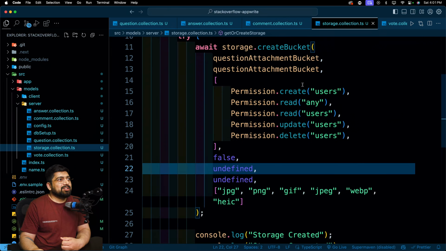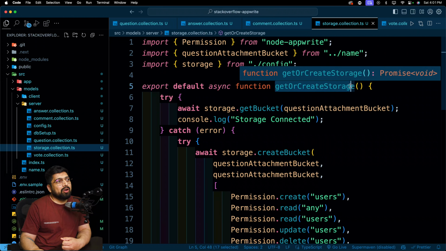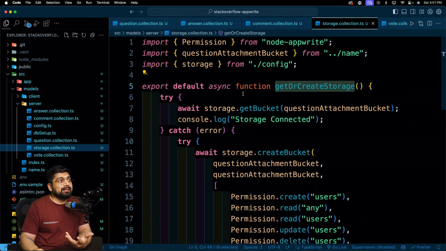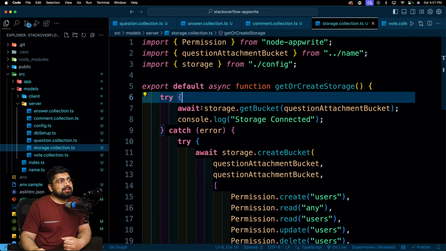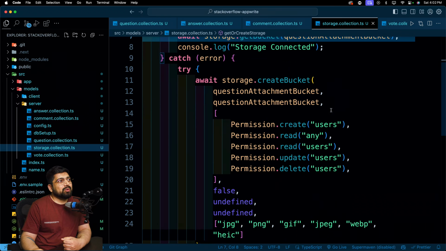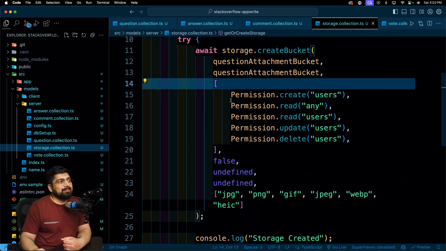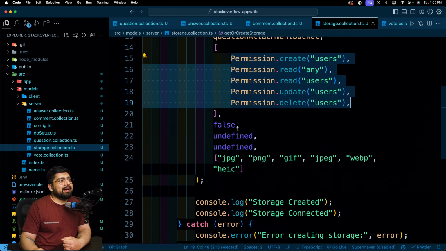Then the storage collection is a little bit different, nothing much, but a little bit different. Here we actually get or create a storage. Storage might already be there. If it is already there, we just go ahead and get the bucket. So we simply say is question attachment, get that bucket. So storage connected. And if the storage is not there, then we try to create it. So we simply say await storage.createBucket, question attachment bucket, and all these names are given. Permissions are given, and then all the details.